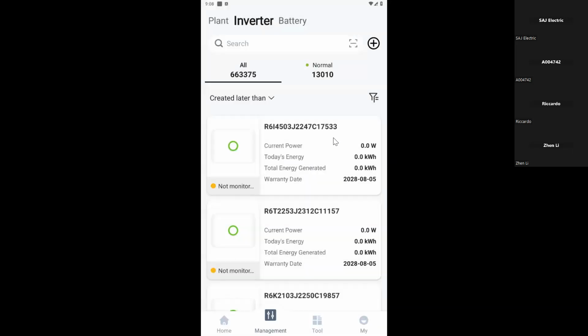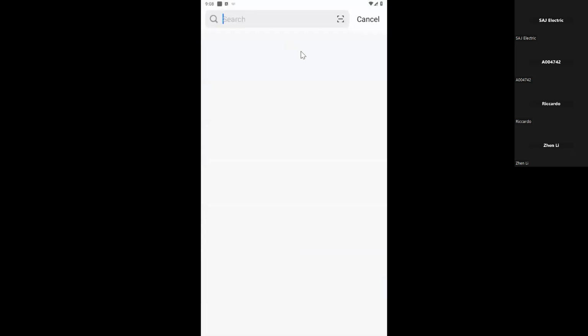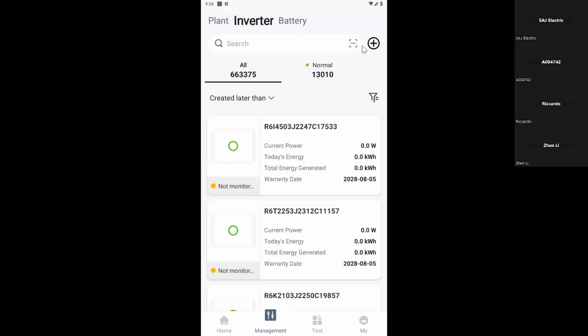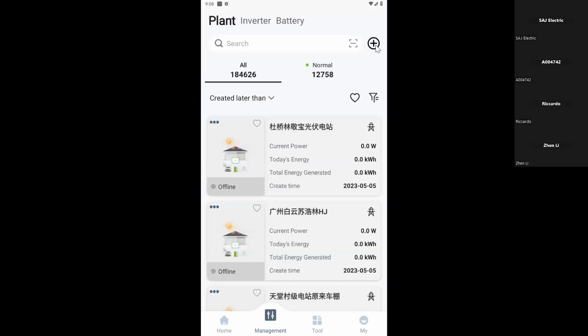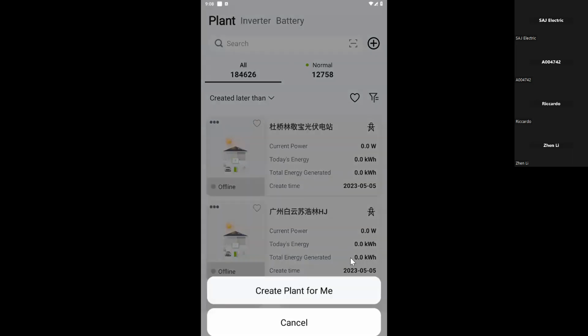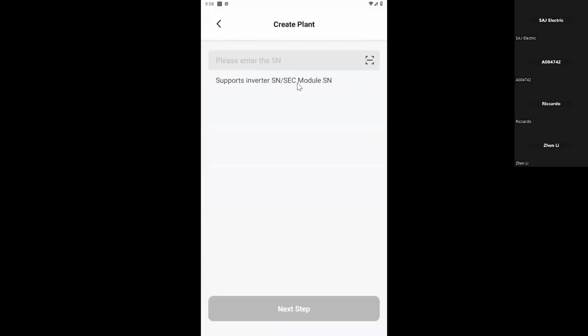And for the inverters, it's very similar. You can input an SN number and see the detailed data. You can also scan it. And actually, you can create a plant. So, for example, you can create a plant for yourself, or you can create a plant for the homeowners. And when you tap the create plant, you can actually input the SN number.